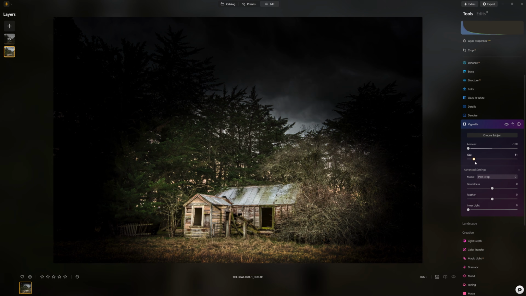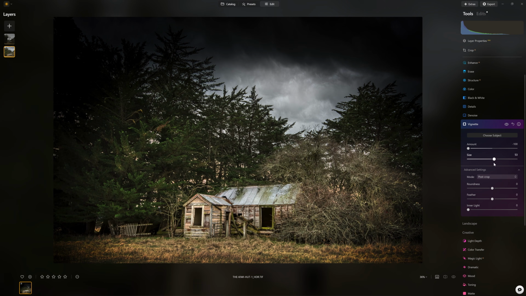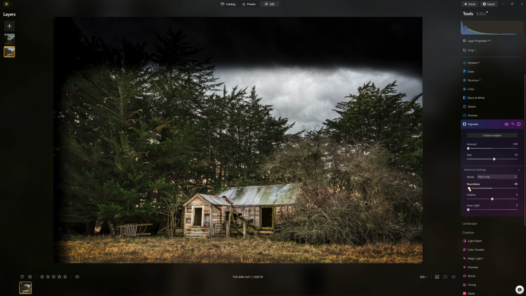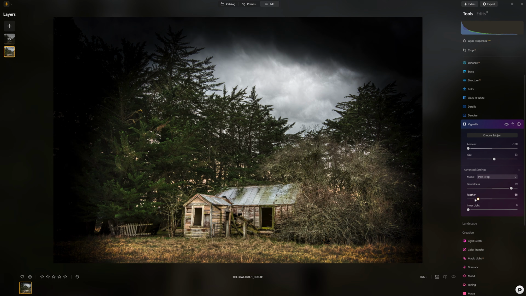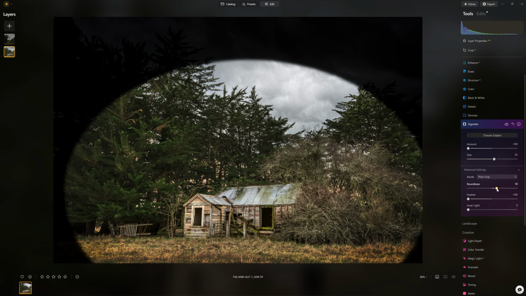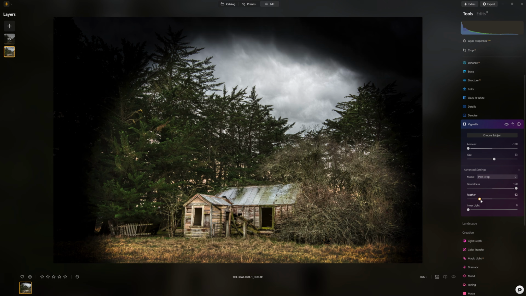If I bring the size down, we'll get a tighter focus down here, but I don't want to darken too much of the frame. Let's leave that around there. We can play with the roundness, so we get a more rectangular look. Or in this case, if we go more of a circular look, and if I take away the feather, you'll see that that is a clear circle. This is more appealing to me because I want to leave some of this brightness in the sky and the hut. So this is generally the look that I'm going for.